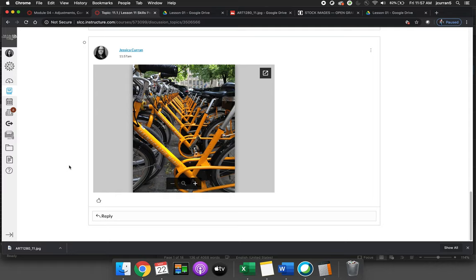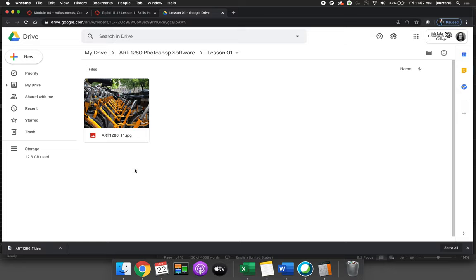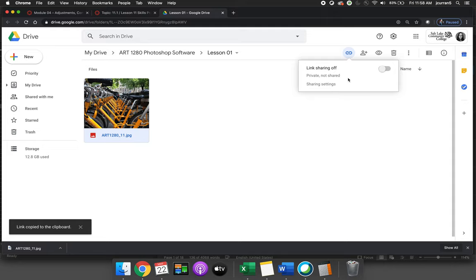Now there's one more level to this that we need to discuss. Even if you can see your image, it does not mean that the class can see the image. So when you upload something, let me close out of these extra windows. When you upload something to Google Drive in your Bruin Mail account, your SLCC account, Salt Lake Community College has chosen the default privacy settings for your image. And so if I select this image and I hit the little share link icon, by default, the share setting will be off. It will look like this.